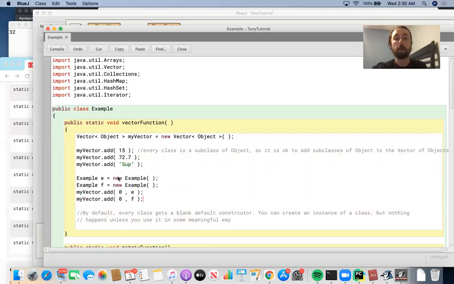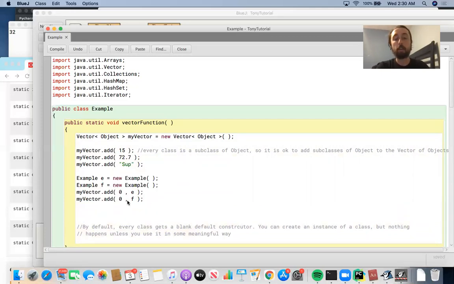And so then we could go ahead and print the elements in the vector, right? After doing this, we would have f at the beginning at index position 0, because that most recently became the element at index position 0. But immediately after that, we would have e, because that was the old element being added to the beginning of the vector. And then I guess we would have 15 and then 72.7 and then "sup", and that would be it, right? And so essentially, we could iterate through.